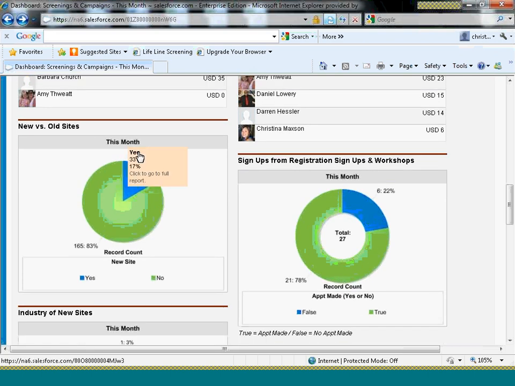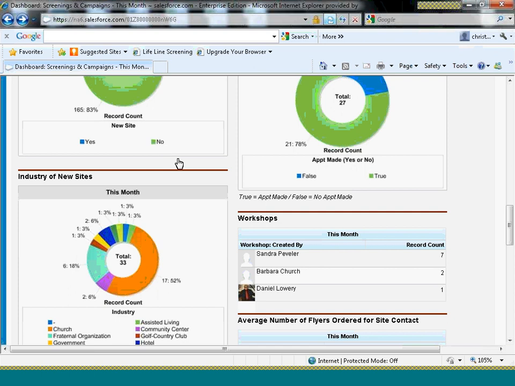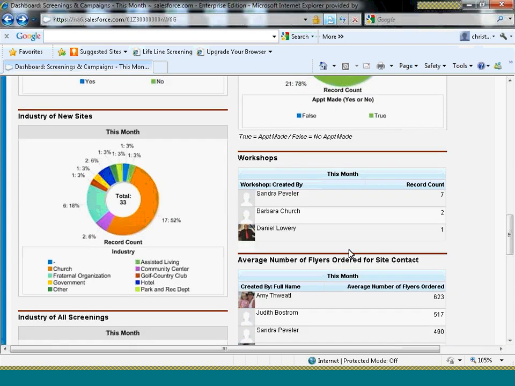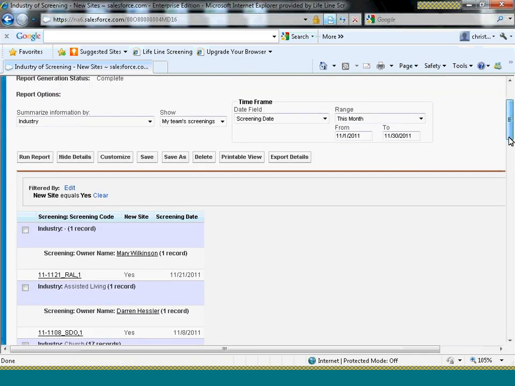Now I'm going to take this little sliver here of the pie, the 33 new sites, and I'm going to scroll down and say, what does that 33 look like? So of the new sites, what is it broken down by industry? The orange is the most, 17 records, or 52%, is orange, which is churches. And again, you can double click at any time and drill down and see what your rep individually is doing.